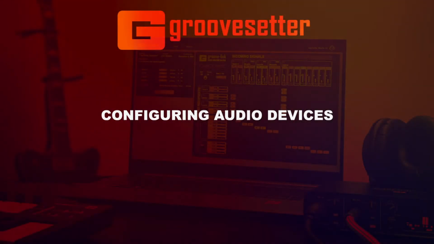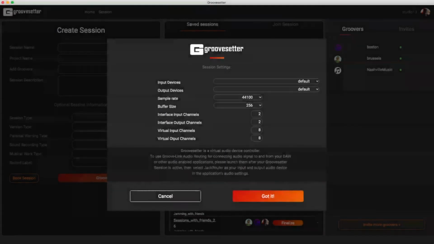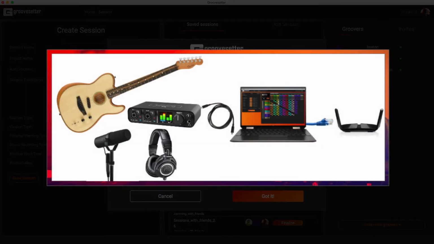Configuring audio devices. You are able to configure the settings for each session with the Session Settings window. Everyone joining a session will be able to configure their own settings, except for sample rate and buffer size, which is always set by the creator of the session. Since Groovesetter uses uncompressed audio, we recommend you use external headphones and a microphone for the best Groovesetter experience, and to avoid looping audio from your speakers to your microphone and back to the participants you are connecting with.